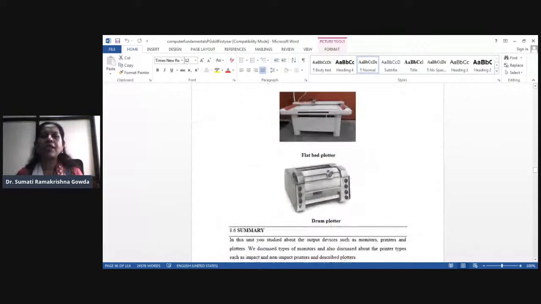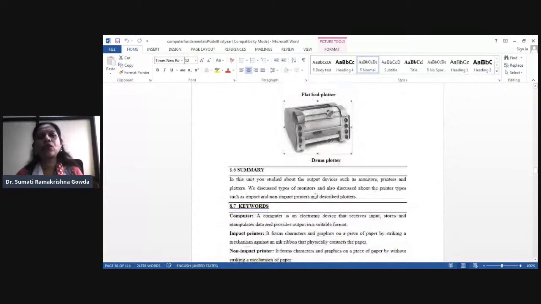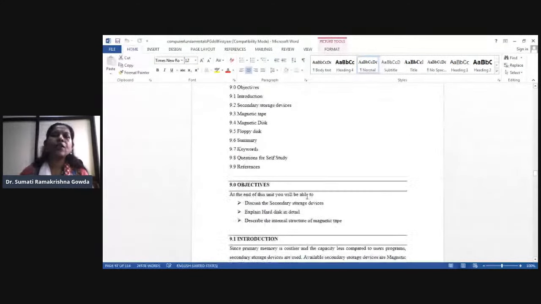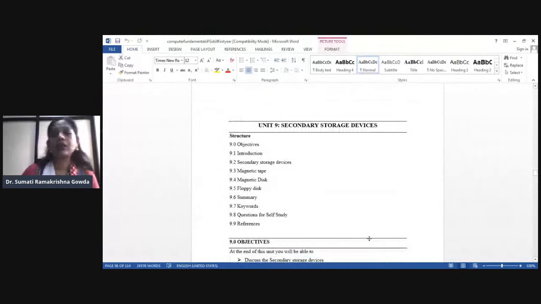See, this is a flatbed plotter, this is a drum plotter. Now you know why we use them. So now you have learned output devices also. So students, you have learned input devices, you have learned output devices.